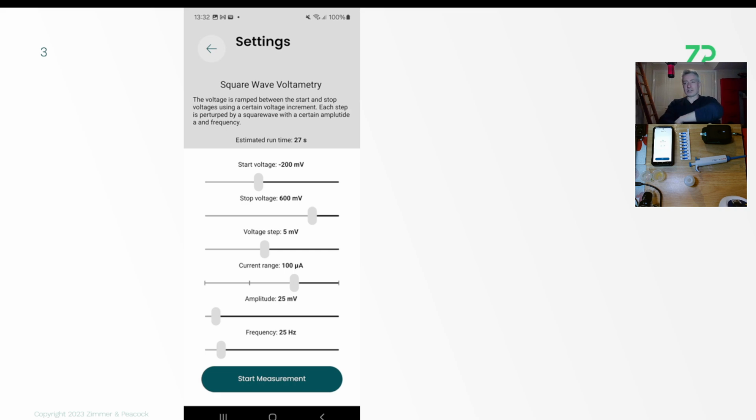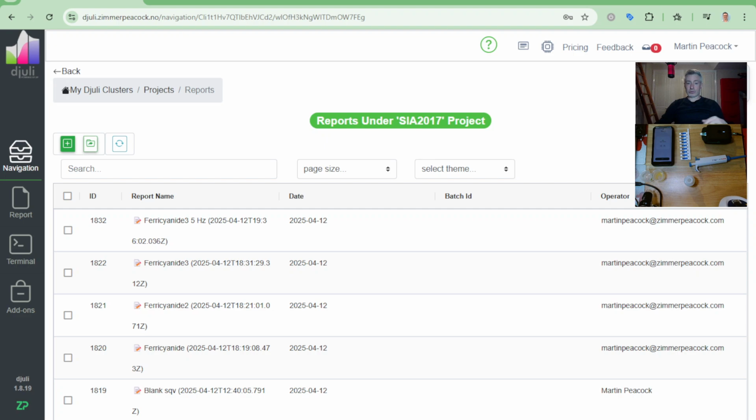The current range depends on your concentration of analyte. I'm doing 5 millimoles of ferricyanide, so 100 micrograms, which makes sense. Now the amplitude and the frequency are the intriguing settings, if I can put it that way. What I want to do tonight is show the impact of frequency. I've got Julie up in front of me, and Julie talks to our sensor or potentiostat. I've got some 5 hertz data here, but I want to record some more data and then overlay it.